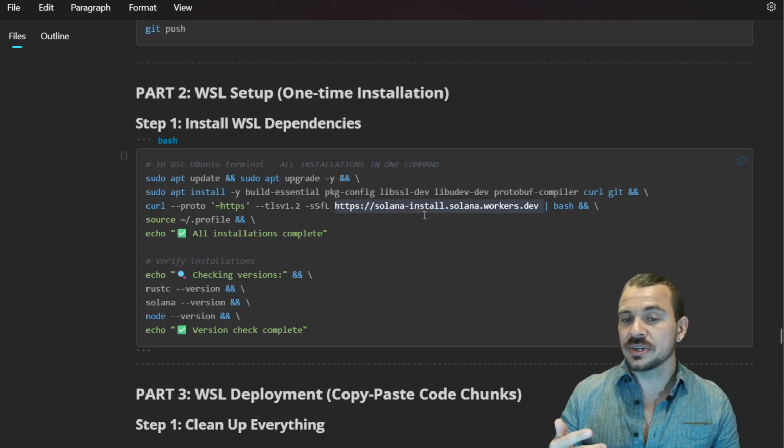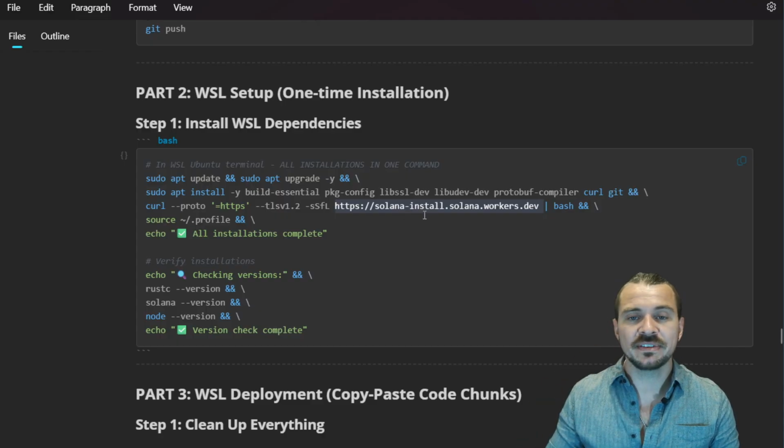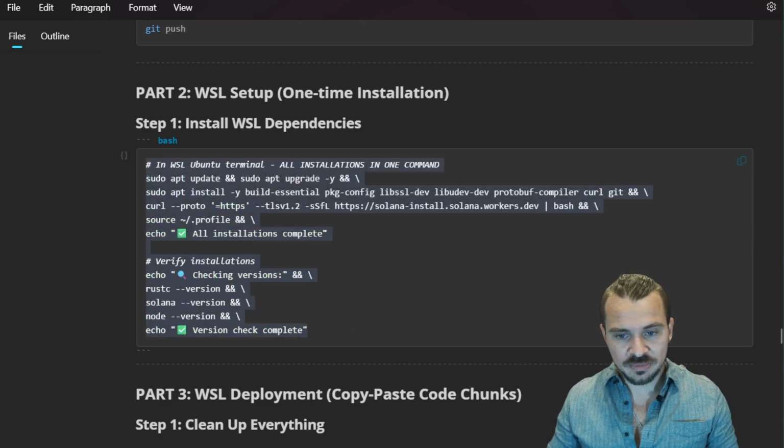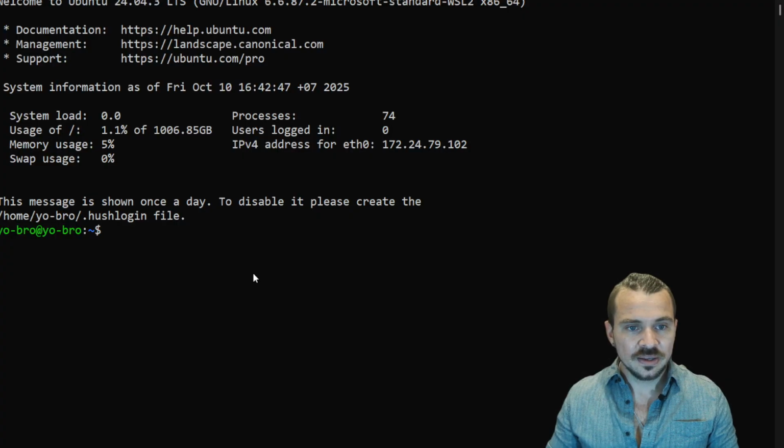This is how I do it because in the past you can try to run the commands. You may have issues, so I like to do this one instead. So it's going to install all the important stuff, and then it's going to check these things. So I can just copy paste this into WSL, paste it in.